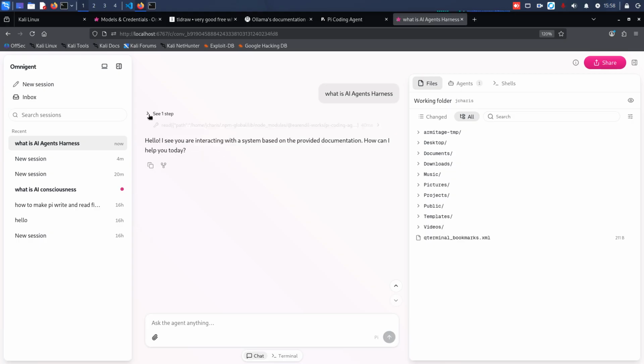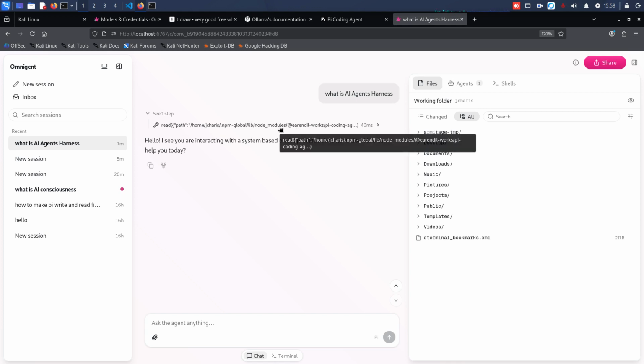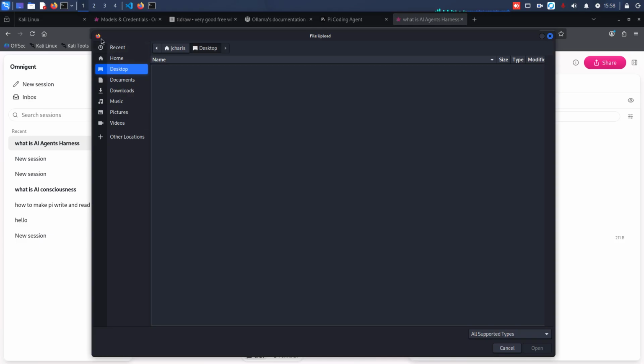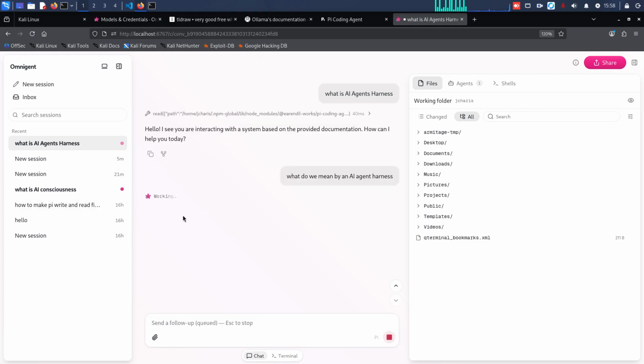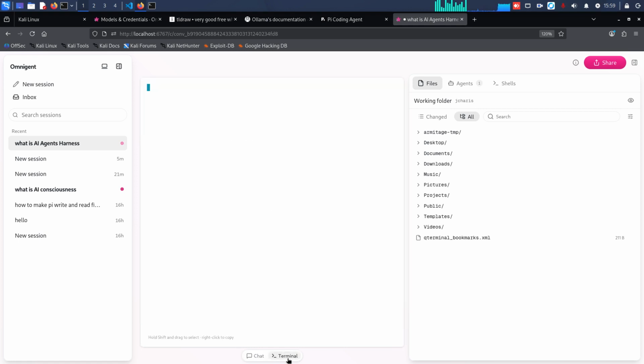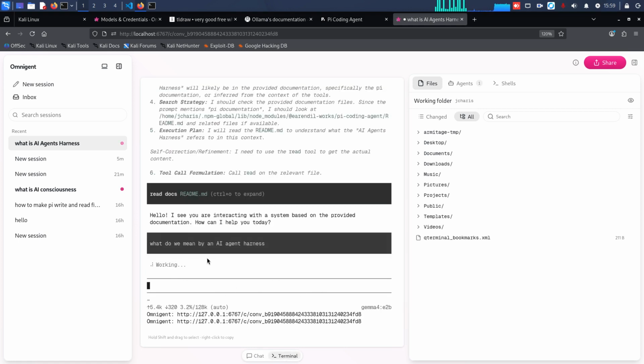it's funny why it's giving us this. You can see that it made a call, but it did not give us the right stuff. It's funny. So, ask the agent anything, you can add some stuff to it. Let's see, what do we mean by an AI agent harness? I want to see what it's going to do. All of this is local, not an API, but you can see that it's somehow good, not that bad. If I check the terminal, you can see that it's actually doing some stuff.